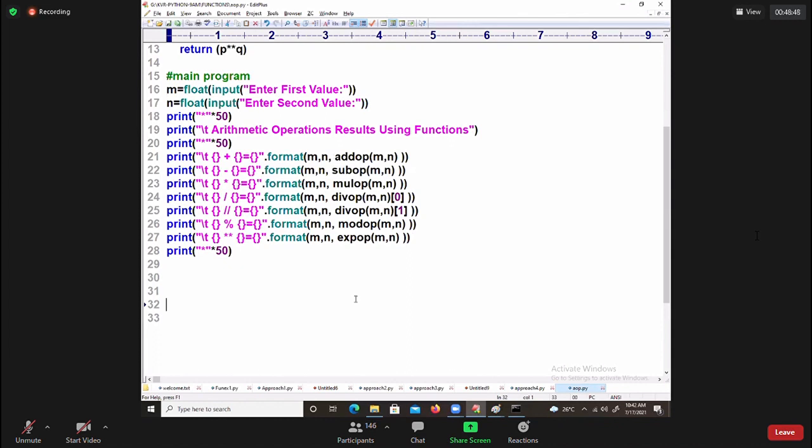So what we learned today: approaches to define functions. How many approaches are there to define functions? 4 approaches are there. Are the 4 approaches clear for all of you? Yes. Perfect. Good. Excellent. Mind-blowing concept.